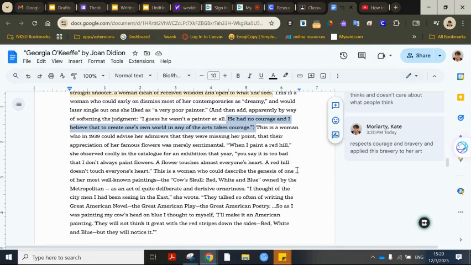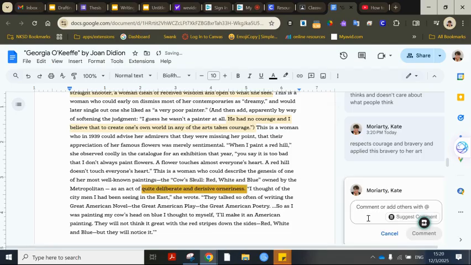This was a woman who could describe the genesis of one of her most well-known paintings, the cow skull, red, white, and blue, owned by the Metropolitan, as an act of quite deliberate and derisive orneriness. Okay, she painted this as essentially she was flipping people off. She intended it to, you'll see, she wanted them to notice it, but she also wanted them to know that it was intended to be kind of a thumbing her nose at people.